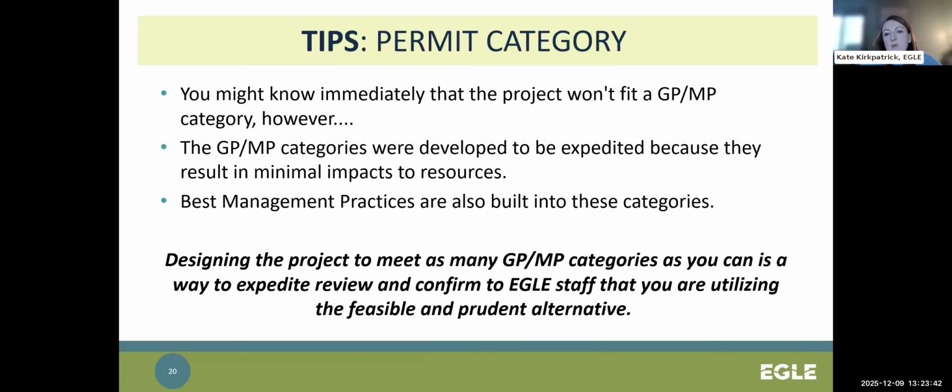Now, let's say that one of your culverts is not meeting the identified bankfull width, which is a requirement of the culvert category. So let's say that bankfull is 6 feet, but you are proposing a 5-foot diameter culvert. And so you know immediately that the project won't fit a GP or MP category, and you're just applying under an individual public notice permit. I will say this is something that would be an immediate flag to EGLE staff because undersizing culverts is not a best management practice and would be a difficult permit to process under our statutory review criteria.